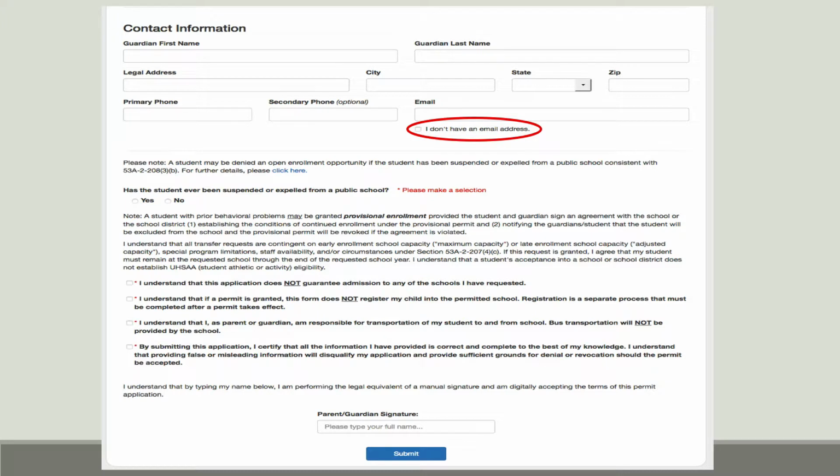Under Contact Information, for parents who do not have an email address, they may indicate this by clicking on the I don't have an email address checkbox. In these circumstances, an email will go to the school stating that the parent does not have an email address and that someone from the school must contact the parent to verbally confirm the permit. The school must then confirm the permit on behalf of the parent.